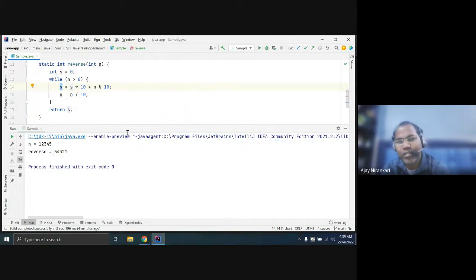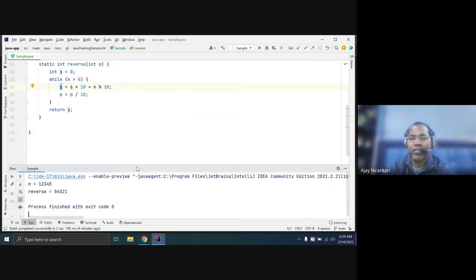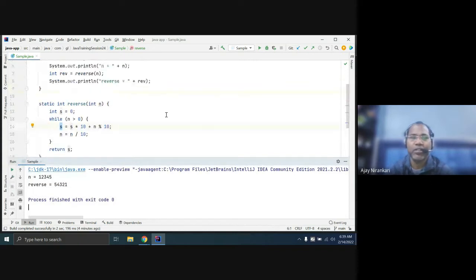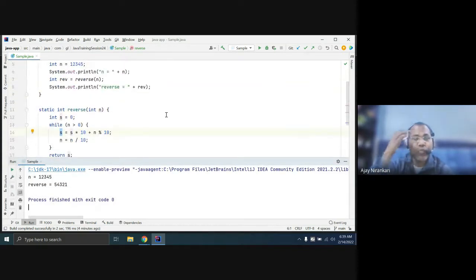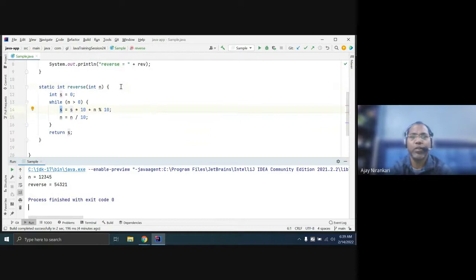So let's explore some plus minus. Until you are writing, you are not exploring, and it's very hard to become comfortable in programming. Okay, so till now it's okay how to write the reverse using just a primitive number.